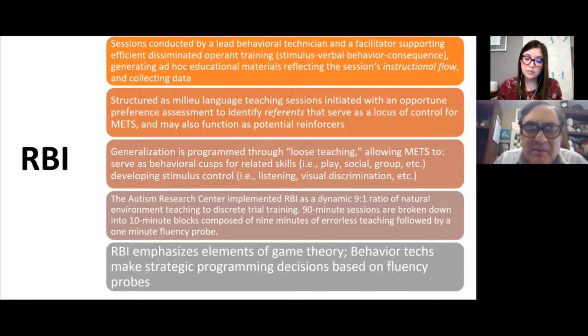And RBI involved loose teaching. So that was how we programmed for generalization. And this allowed for the verbal operants to serve as a behavioral cusp for related skills: play skills, social skills, group skills, and also to develop stimulus control, listener responding, and visual discrimination.